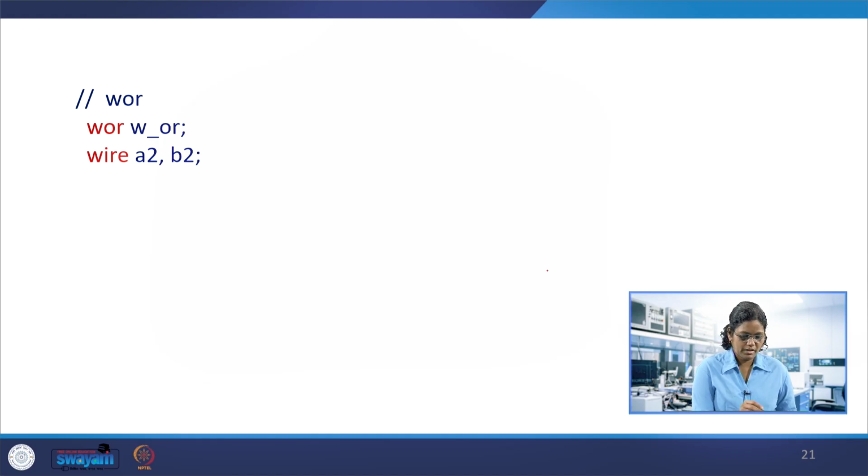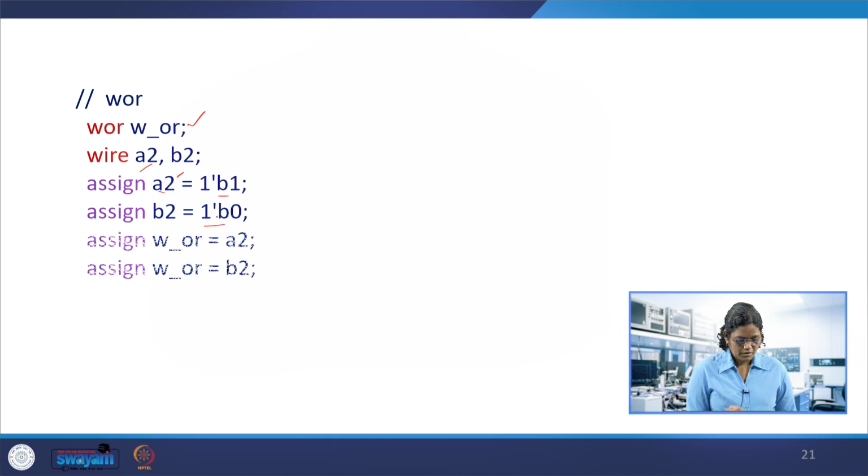Wire R, similarly wire R, declare this as wire R, and wires A2 and B2. Assign A2 as 1 bit 1 and B2 as 1 bit 0. The wire R is assigned A2 and wire R is again assigned B2. So, in this case what would be the wire R? Following our truth table, 1 and 0, what would the output be?